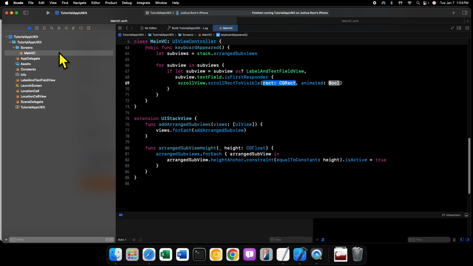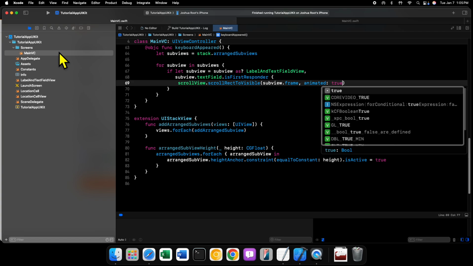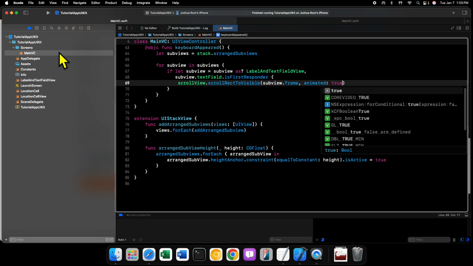All right, so the first parameter is what CG rect do we want to make sure is visible. So in here, we'll simply pass it subview dot frame. Second, we need to pass whether or not this process should be animated. And we'll say true for now. If you want, you can set this to false, especially if something like reduce motion is enabled.